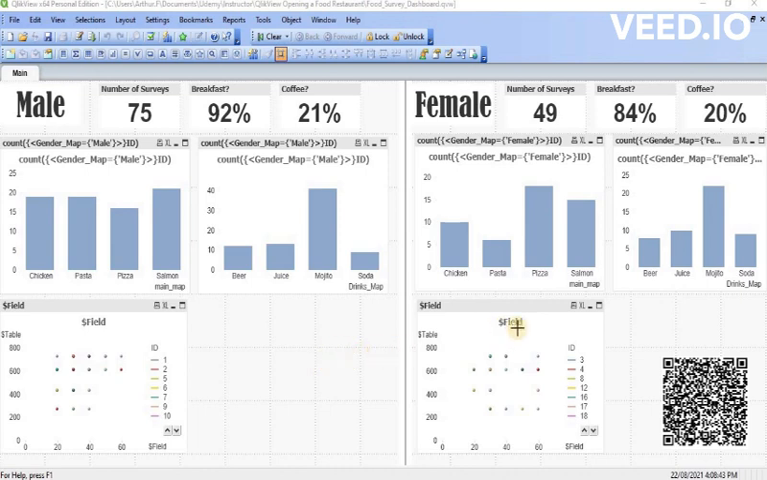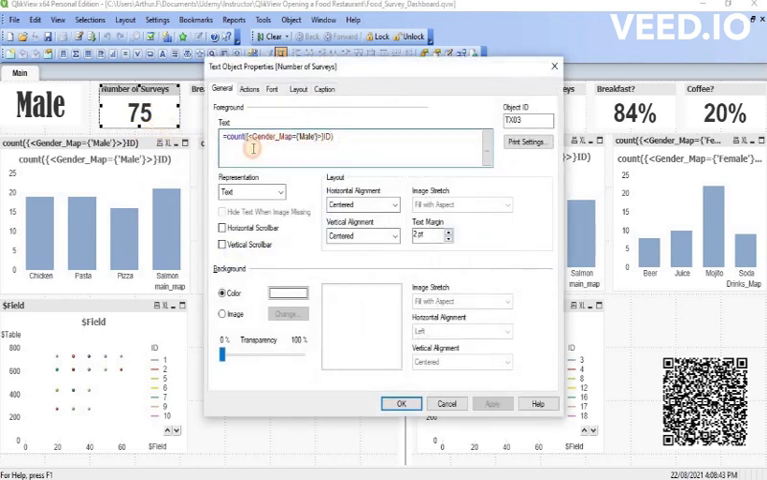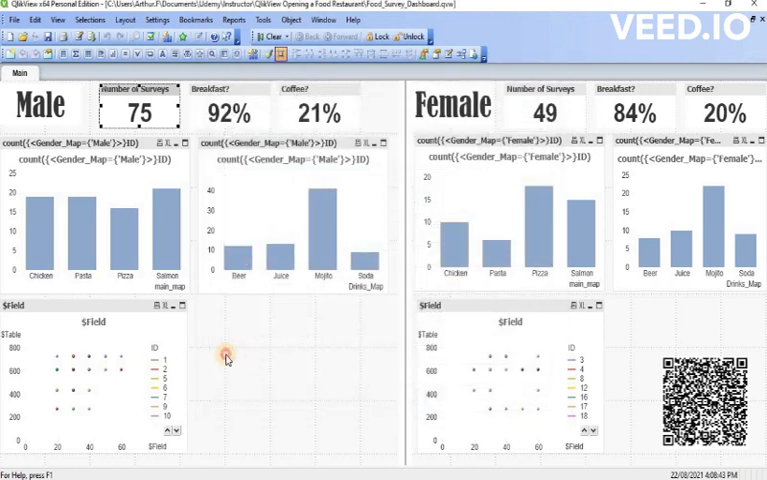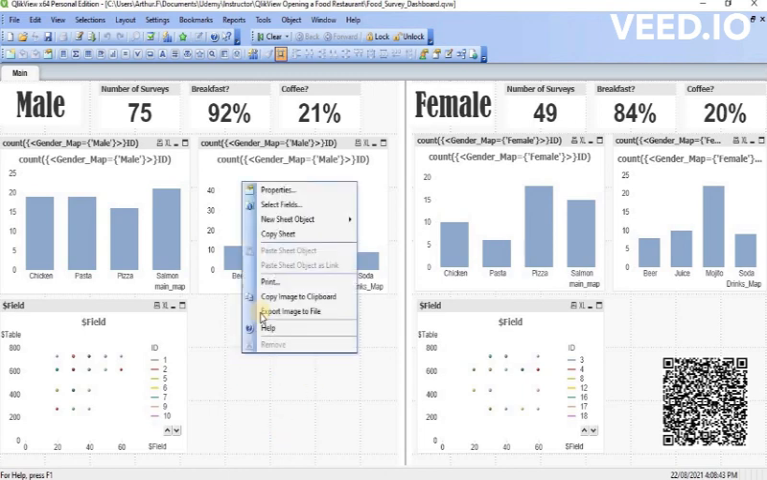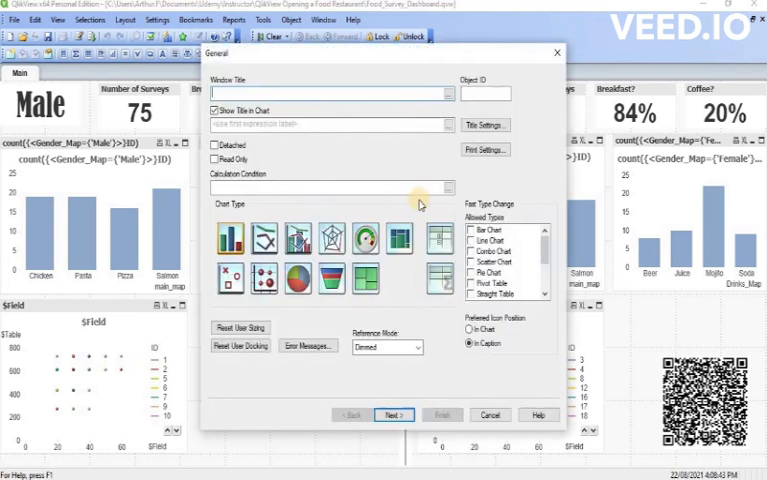Now that we know we are going to target females as our target audience, let's take a look at why they would want to dine in at a particular day. Before we do anything, let's copy the expression from the number of surveys here. Copy this expression, hit OK, right mouse click on the blank space, go to new sheet object, select chart, and create a bar chart.